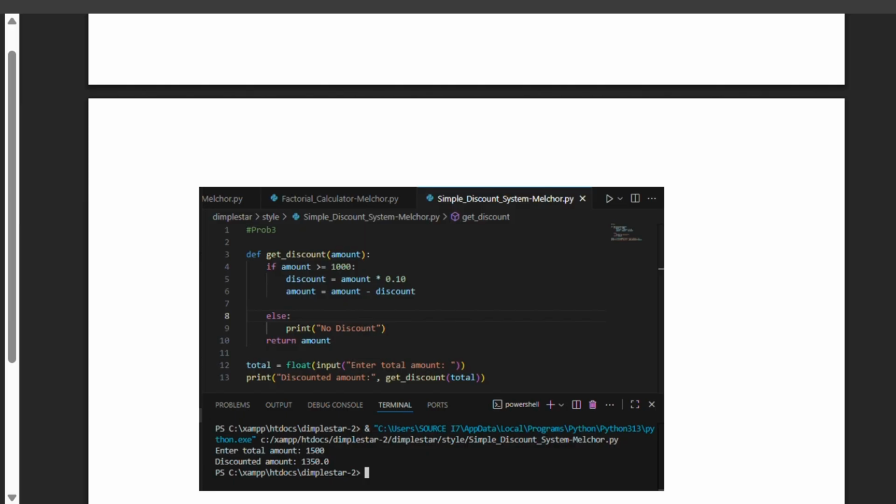If yes, the function returns amount minus (amount multiplied by 0.10). If not, it returns the original amount. This problem demonstrates practical usage of decision-making, if-else, percentage calculation, function return values, and real-world application like shopping and payment systems.